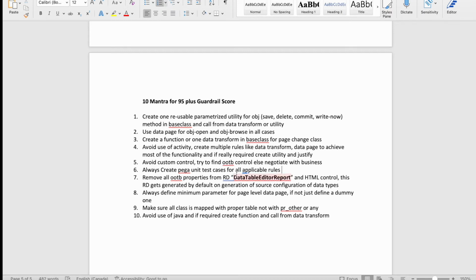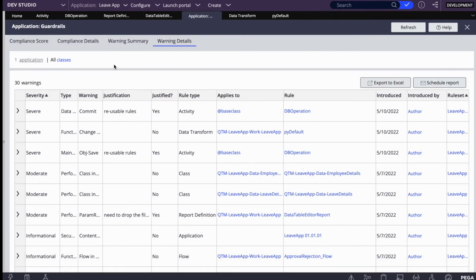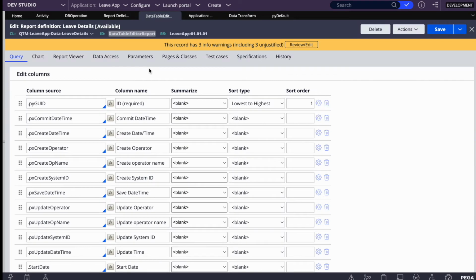The next one, the seventh one, is very important. Again, this is an extension of point 6. The moment we create the data model and other things from App Studio, it creates a data table editor report. This is a default RD which gets displayed in our data types to show the data records. What happens when Pega creates it is it adds all out of the box properties. I'll show you this one.